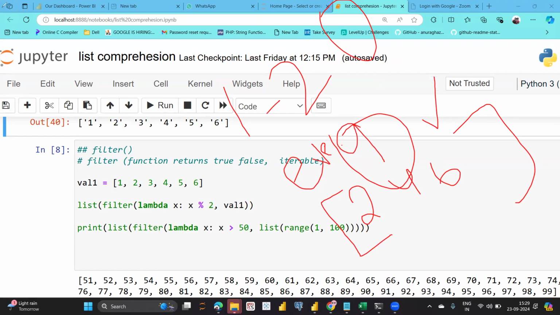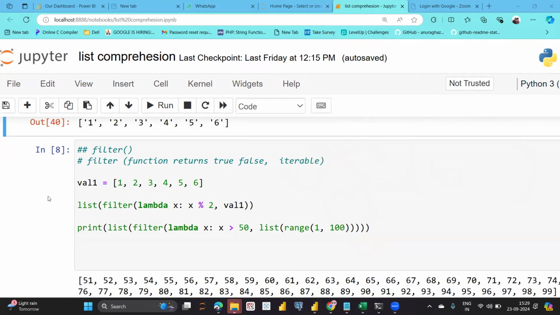I hope you understand. To find even numbers and odd numbers, normally what would you do? Not only you, everyone would use for loops to find even and odd numbers. But by using the filter with a lambda function, we can find even and odd numbers. Clear why we use the filter?